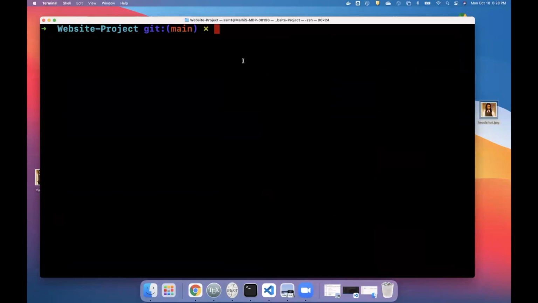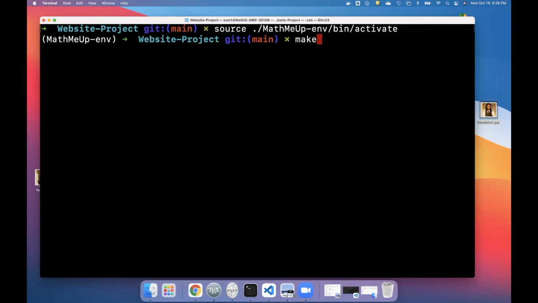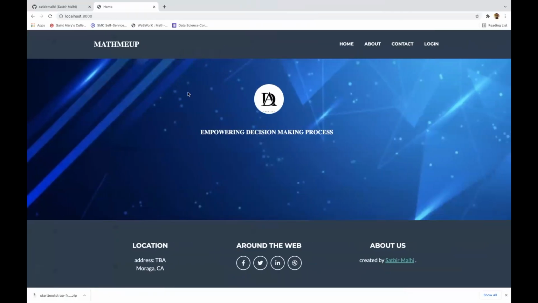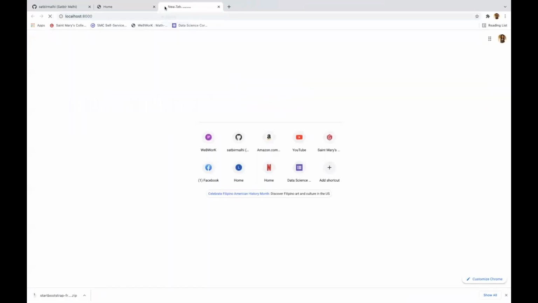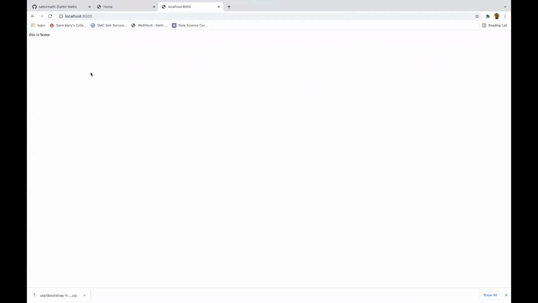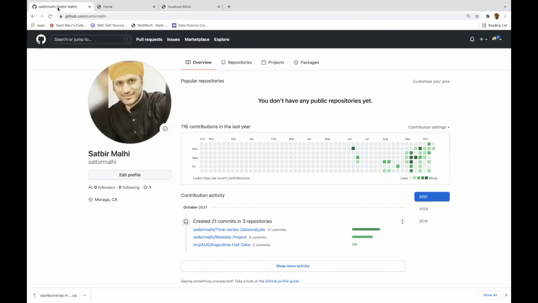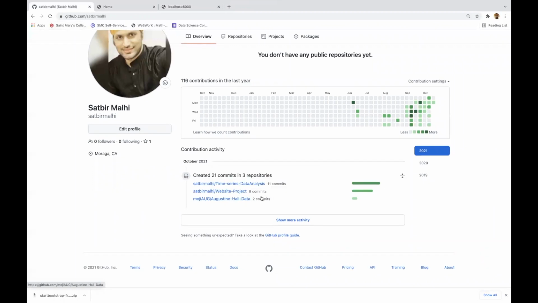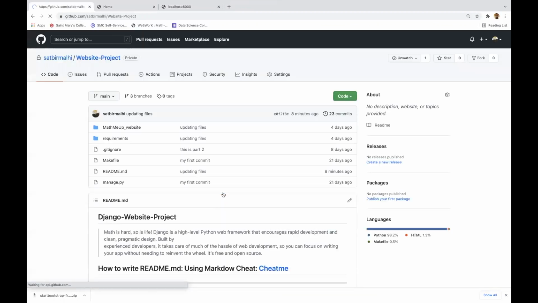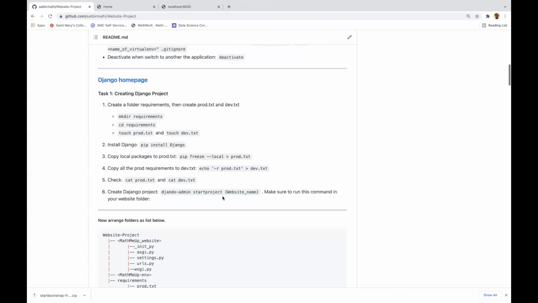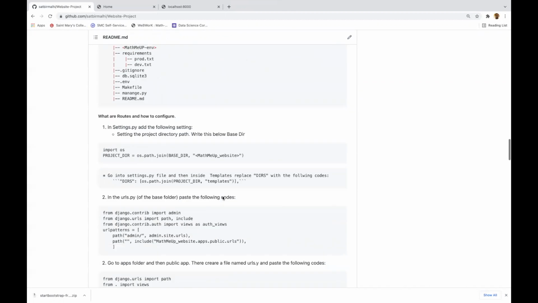So let's go to the terminal and first activate our virtual environment. This was the virtual environment, and run the server. Once I run the server and come to my localhost, this is the previous version of my website, which is actually the home page. We are using this README file to build our website, because I'm writing all this code here.